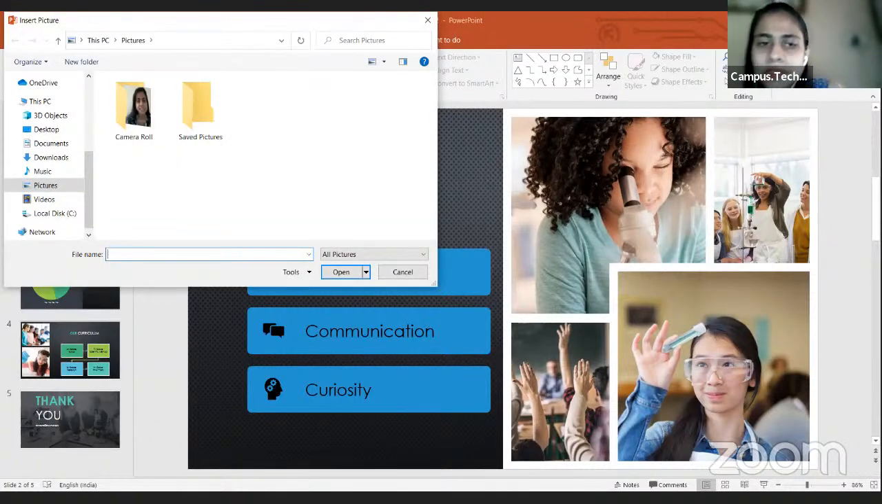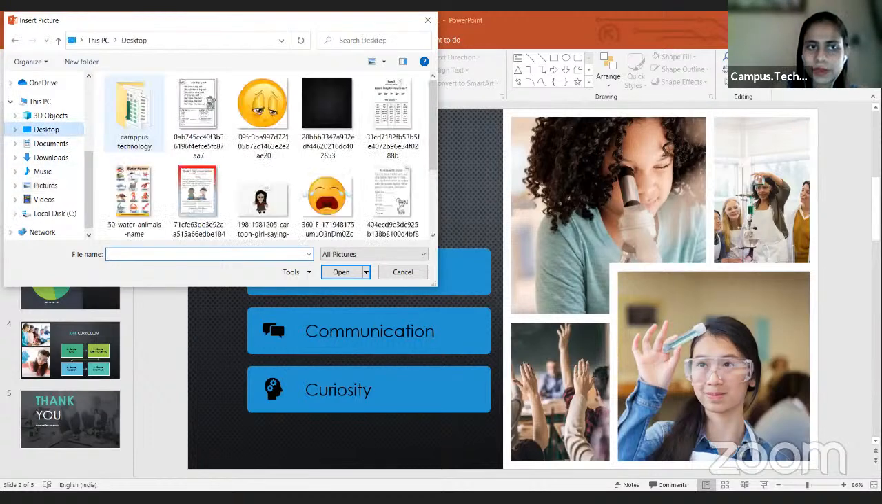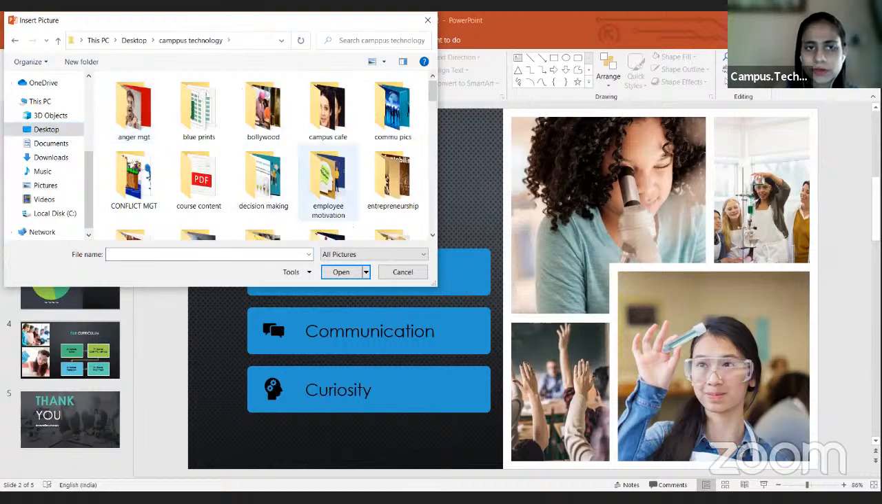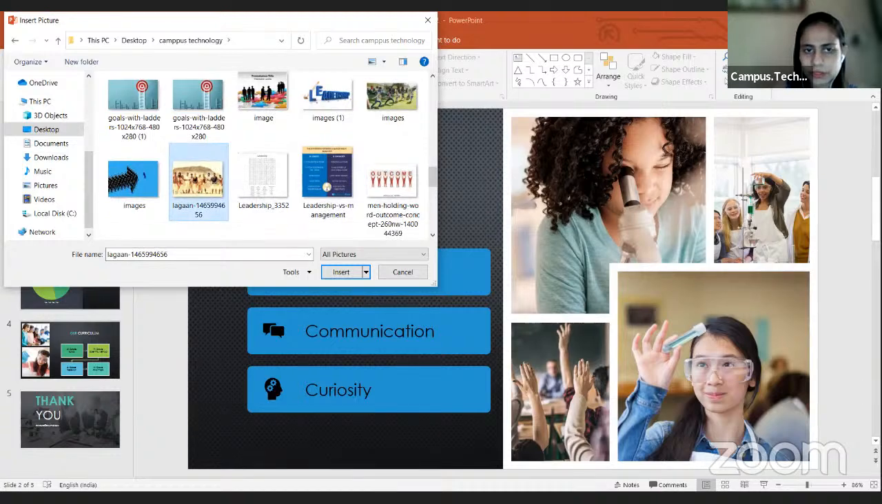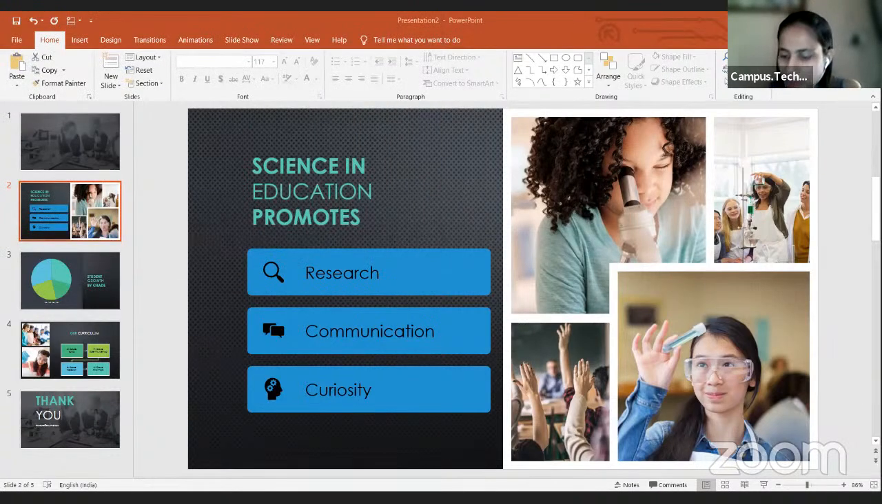I'll click on this icon. So when I have clicked on this icon, I'll see that my dialog box is open. I'll go to the location where I have the pictures. So here I have a few pictures. I'll select the picture and click on insert. Now when I have clicked on insert, you'll see that the picture has come and the box is now not there.